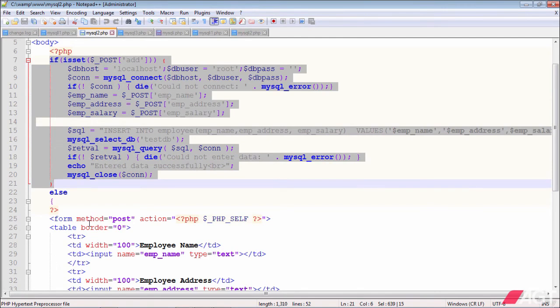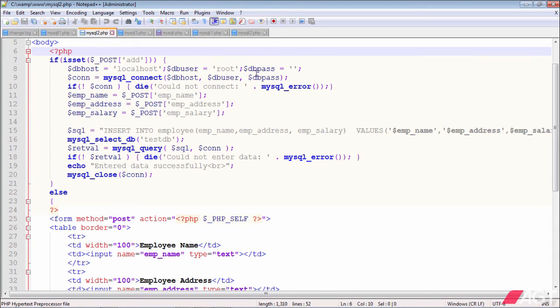So the form will be opened, the user will enter the data and press the submit button. Subsequently this $_POST add will be true. Then the insertion operation will actually start. All the required credentials are given here: host name, username, password, using which the connection is established. The form data, which is stored in the $_POST super global variable, is fetched and stored into the PHP variables emp name, address and salary. Use these variables to execute the insert query.